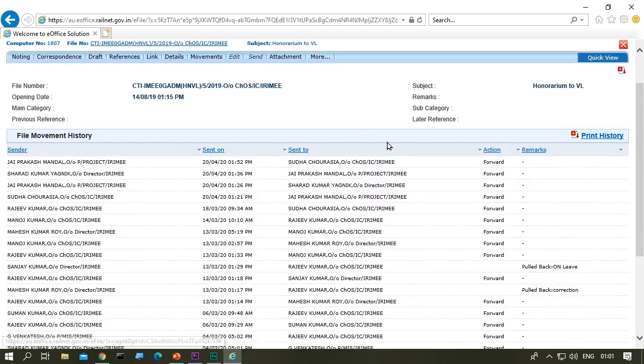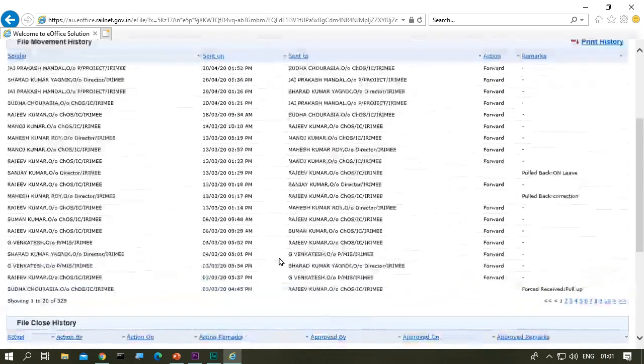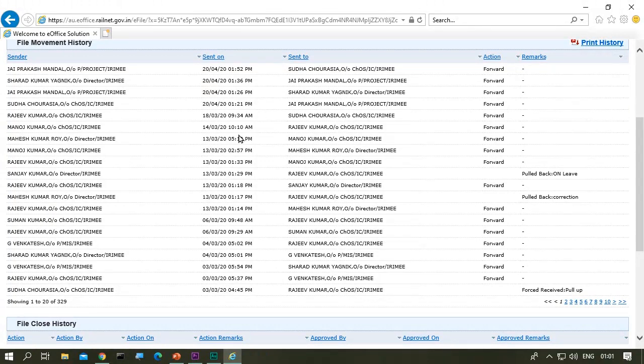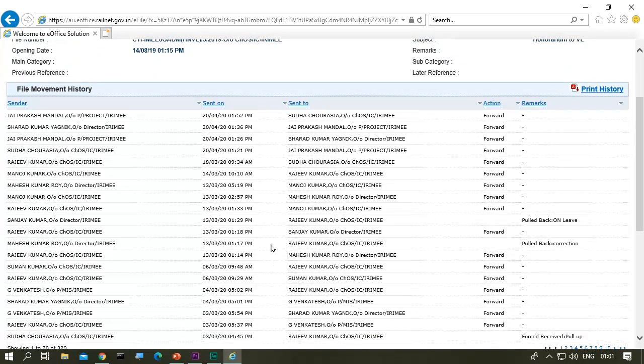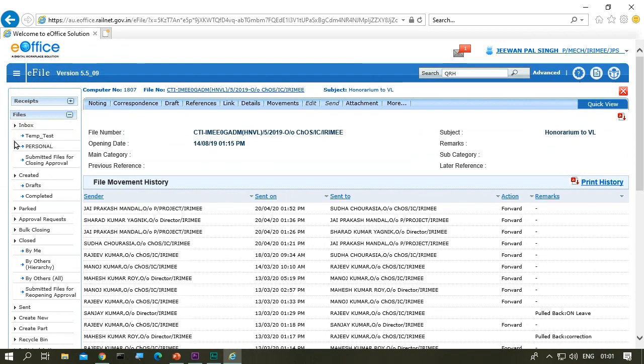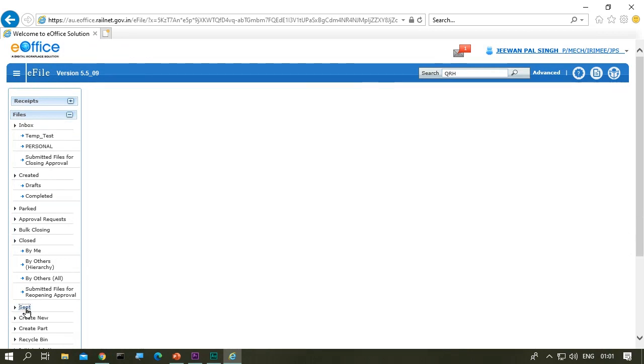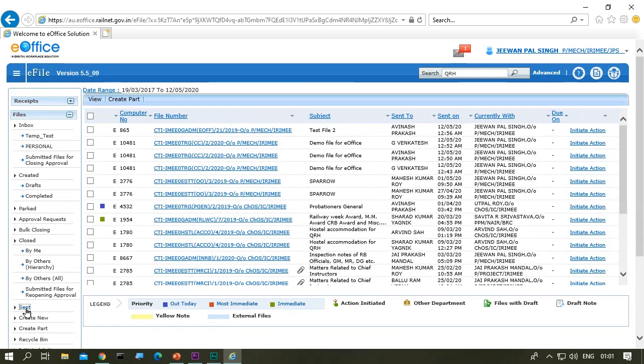Now another important thing is movement. You can select any file and even if it is not with you, you can click on movement and you can see all the times this file has moved from official to official and presently lying with whom. This is a very important tool because if you want to locate any file, you can go search in the sent, locate the file and see its movement. You can find out where that file is.